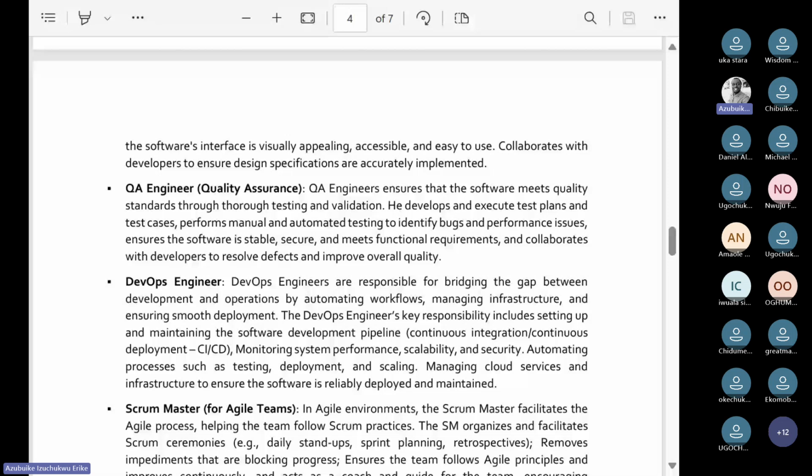Because when you set the requirements for the work, or rather the requirements for the project, that requirement talks about the functional requirements of the system, what the system is meant to achieve. And so these guys are the persons that will develop and execute test plans and the test cases.